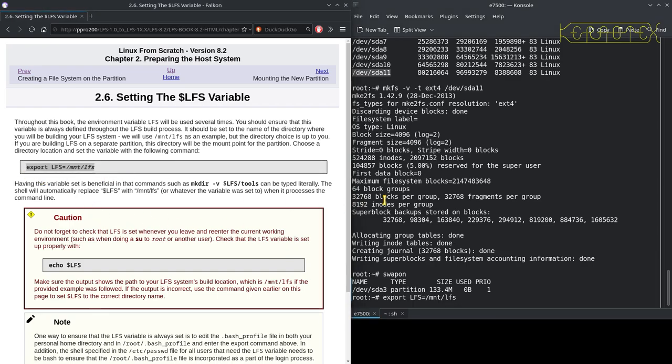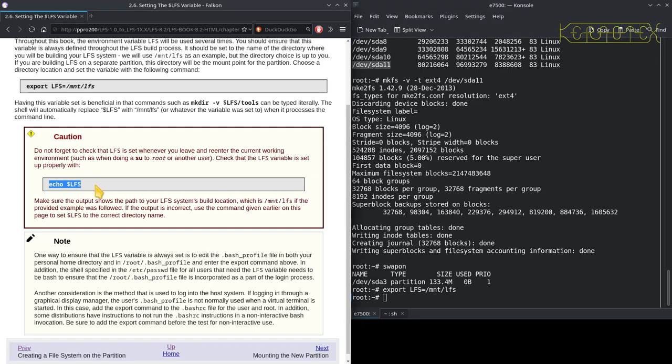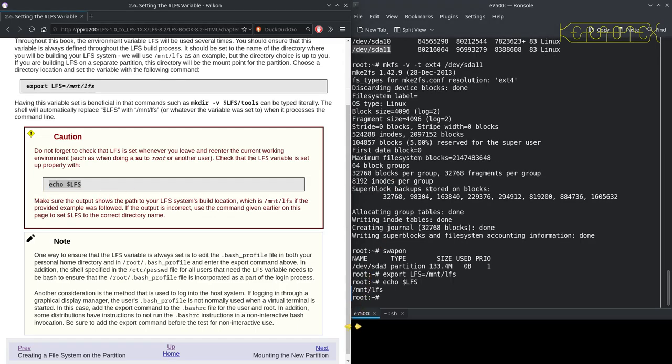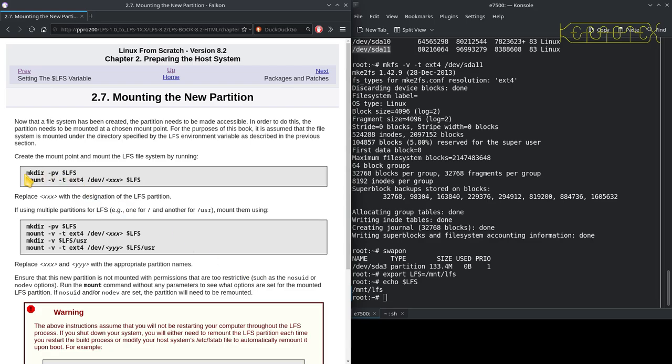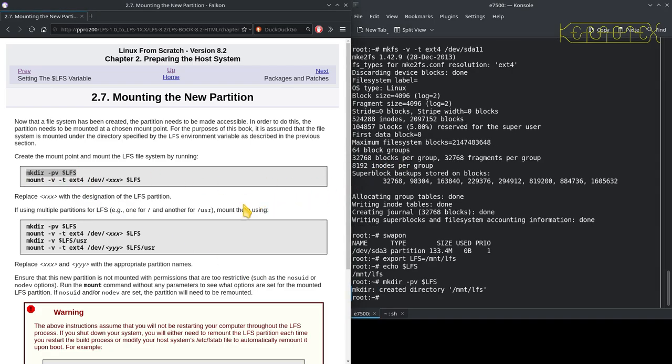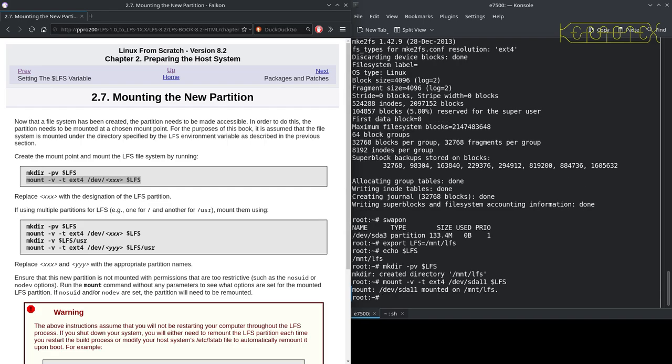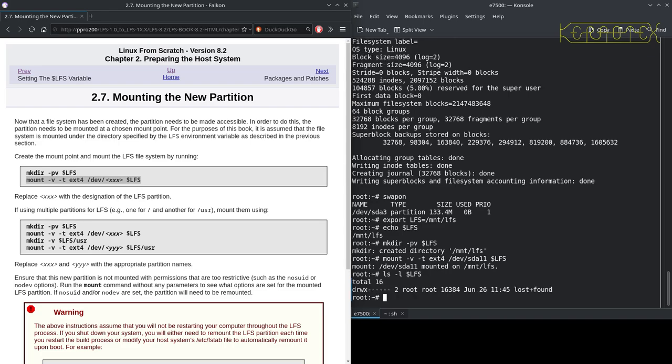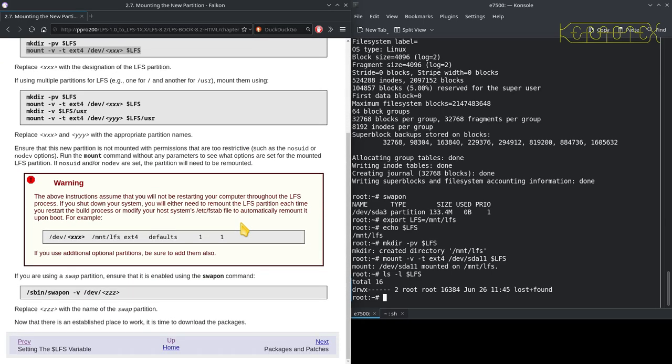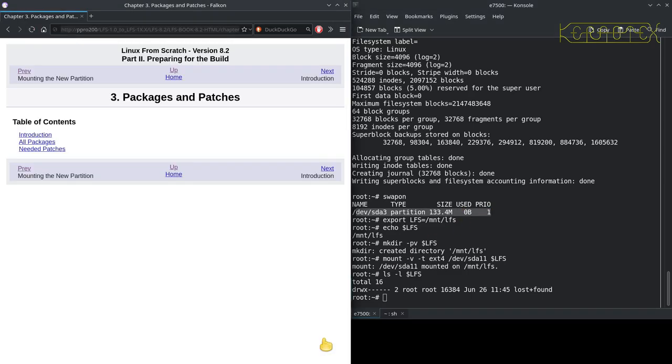So let's now export the LFS variable. And naturally, as always, check that if you're unsure if it's been set. So let's now create our mount point and mount our partition at that location, sda11. And there you go, it's mounted correctly. And we can see what's in it. So that shows that the kernel driver is working for ext4. I don't need to do swapon because, as you saw, it's already active. There it is there. So let's move on.